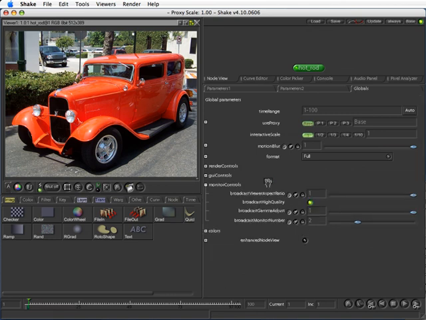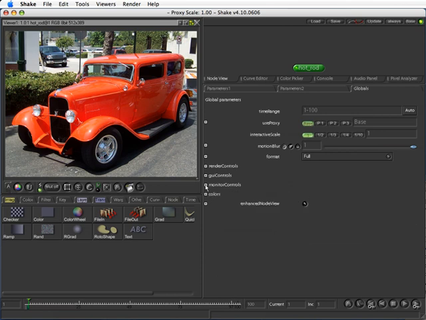The monitor controls are specifically for connecting a broadcast quality monitor to your Macintosh, and this sets different display parameters for that. Colors just affects some colors in the GUI. You can change a few things. No big deal here. And the enhanced node view. We'll learn about this later because we do not yet know what the enhanced node view is.